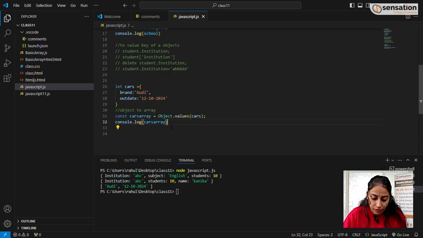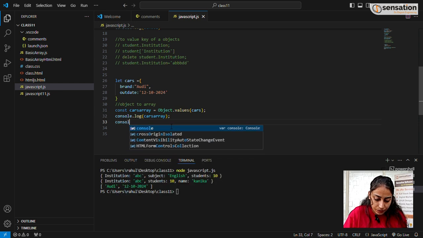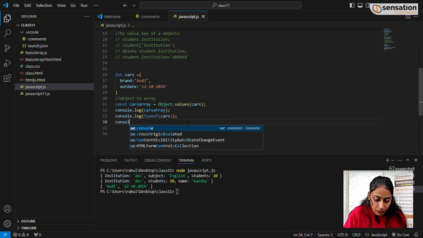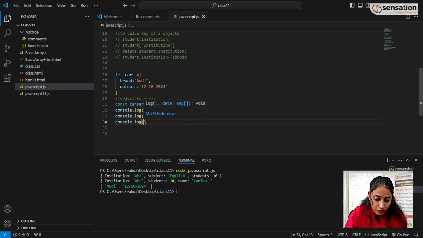If I print console dot log typeof cars first, and after that we will check console dot log typeof cars array.